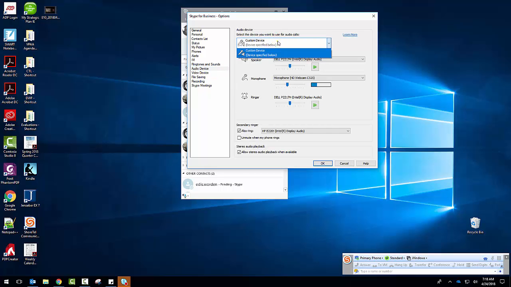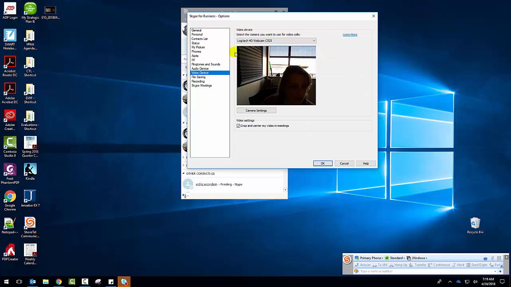Audio devices, if you have more than one device, it will show up here and you can change which one you want. So if you have a webcam, you can change your microphone if you have multiple microphones. And where is the sound coming from is all this is. You can change your video device. Again, the same thing as audio. If I had a different video device, it would show up here. You can see that I have one.